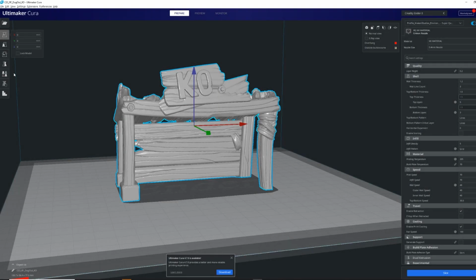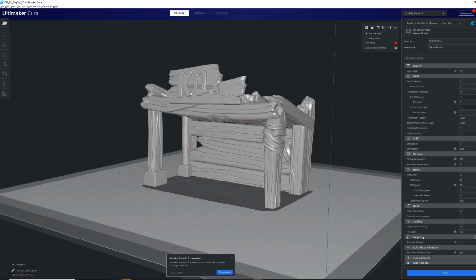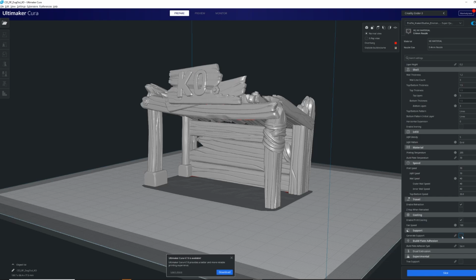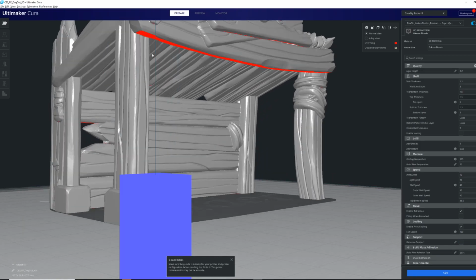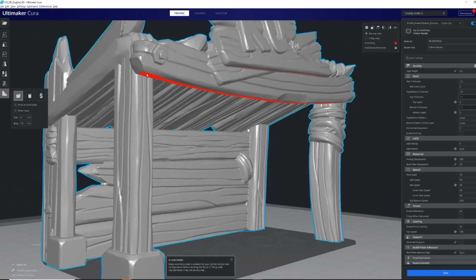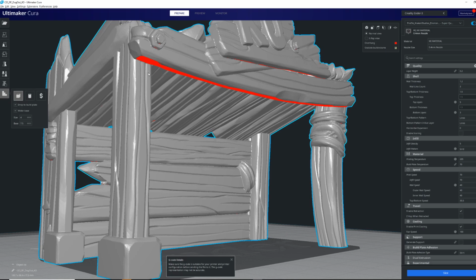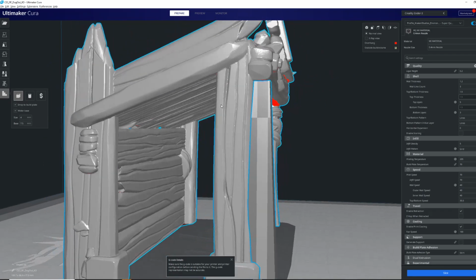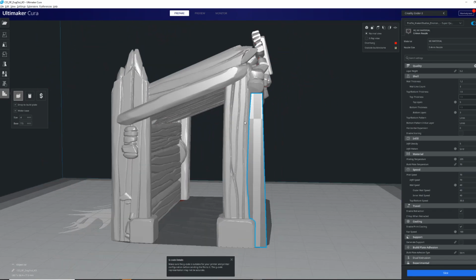Once you load the piece again, you will see already the Custom Supports icon. Keep in mind to have the Generate Supports option deactivated from the principal panel. That's very important. Select the object and activate Custom Supports. With a click, place the supports where you want them to be.